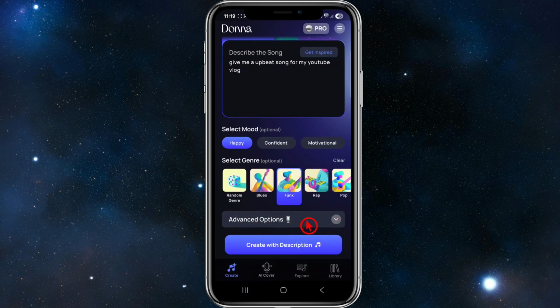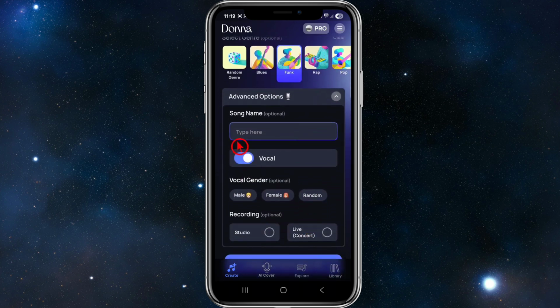And then if we click onto advanced features, we can scroll down here, give this song a name. I'm just going to call this YouTube song, and I want vocals to be included. But if you don't want vocals, you can toggle that off. Vocal gender, which is optional. I'm going to make this a male singer.